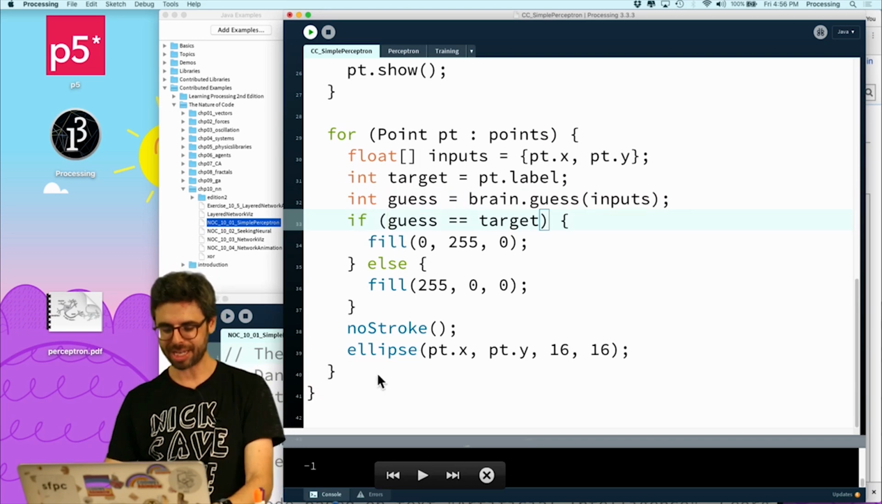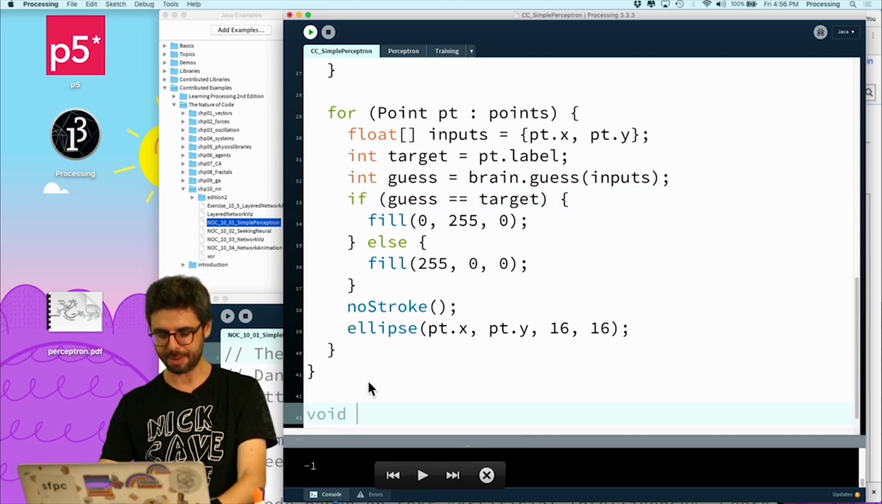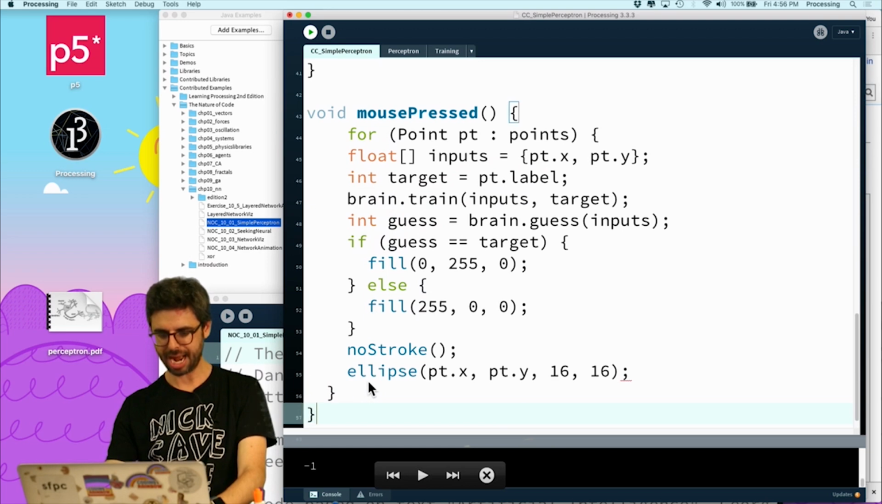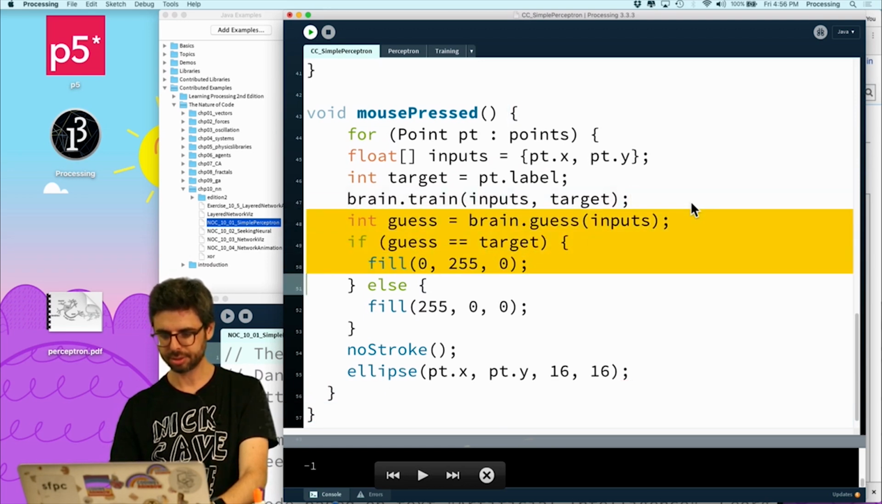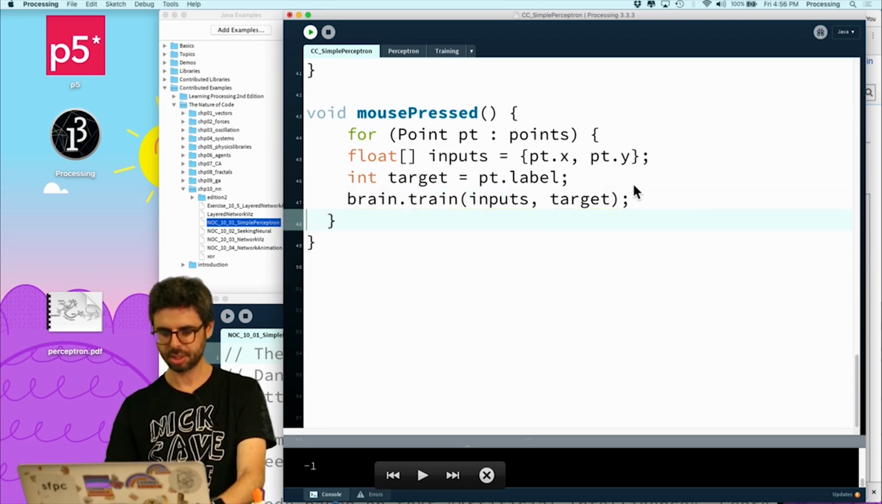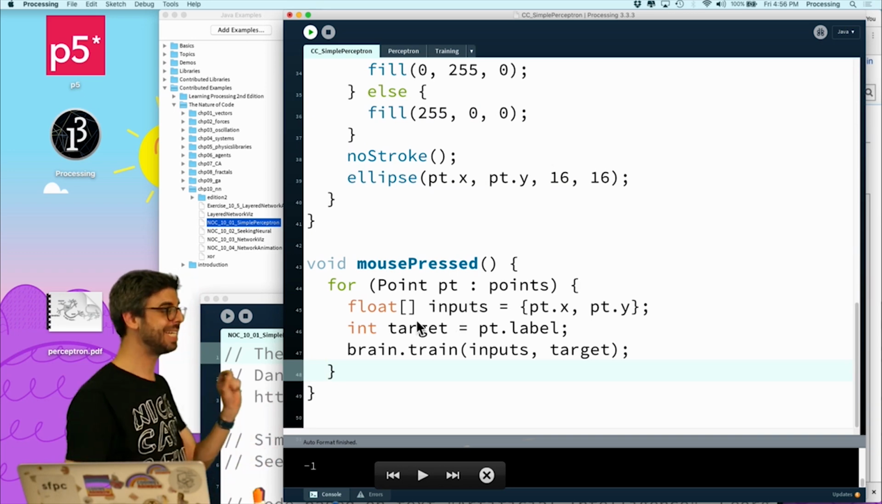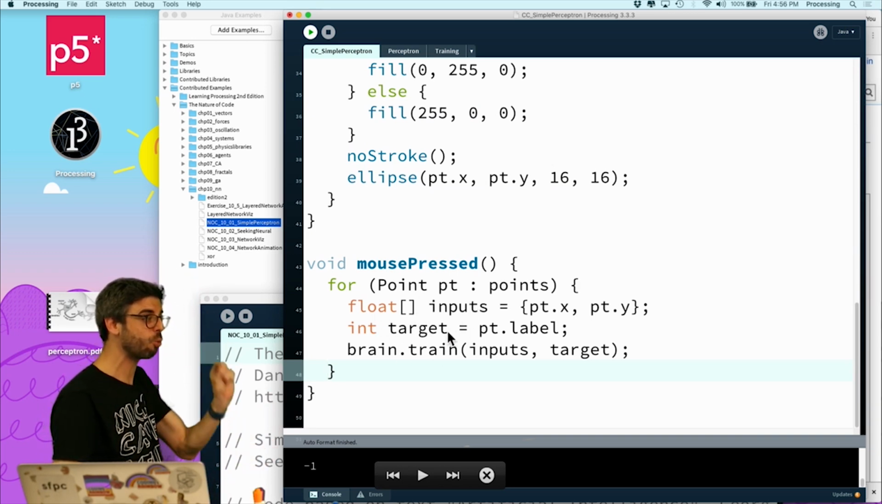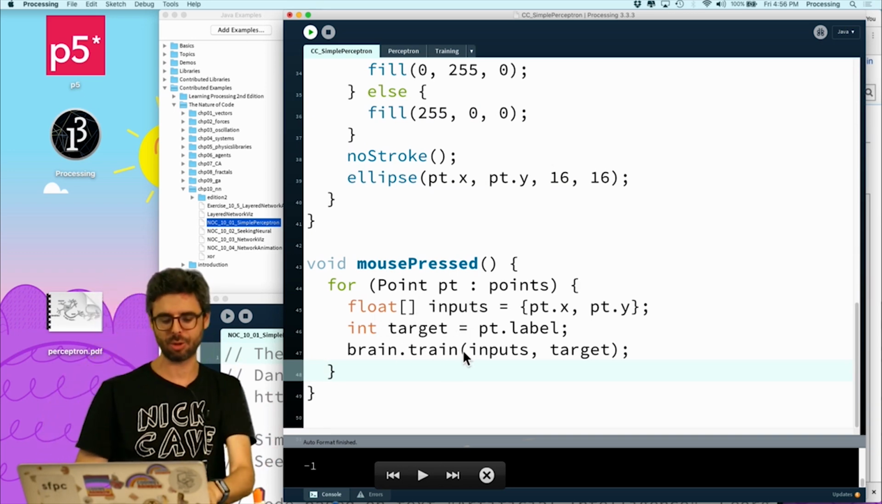But what I can do now is I can say void mouse pressed, and I can just run the training algorithm. So now, only when I click the mouse is it going to run through all the data and actually adjust the weights.